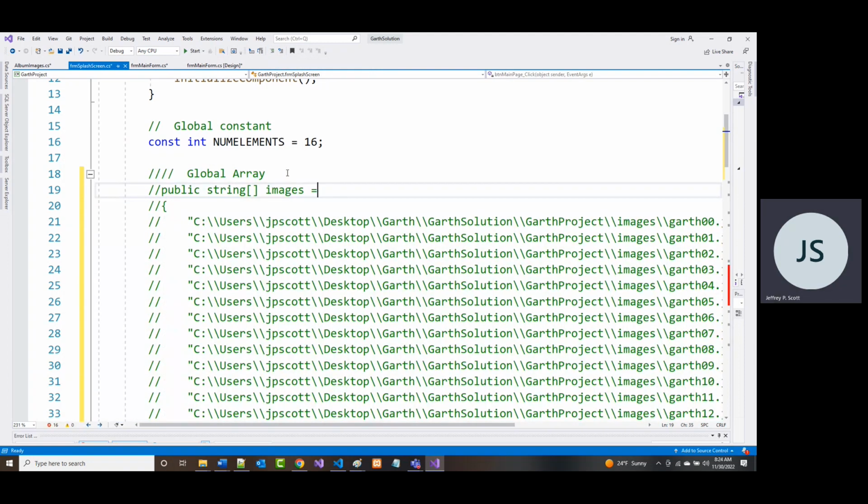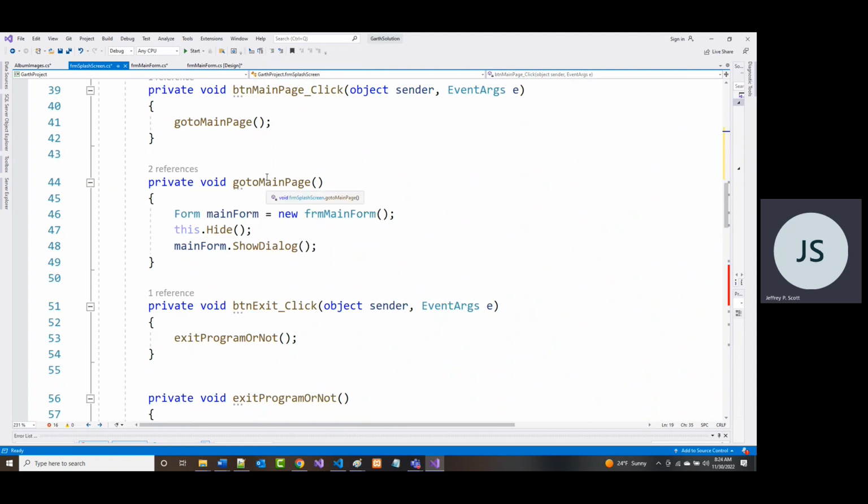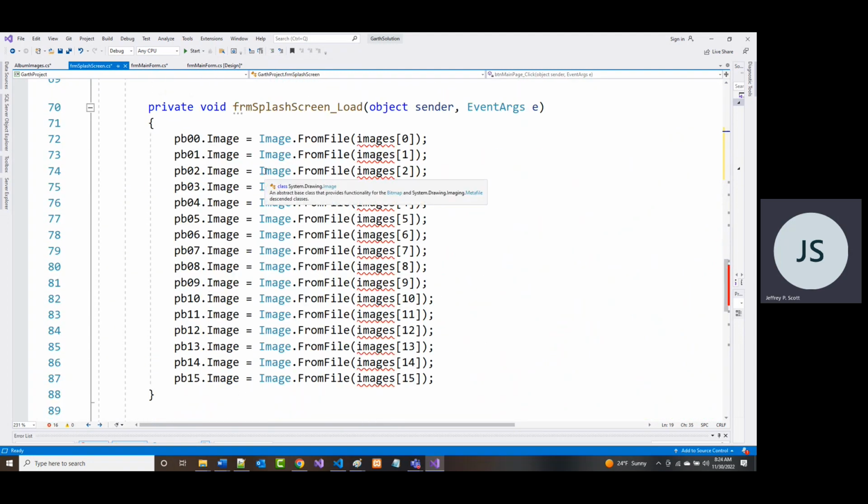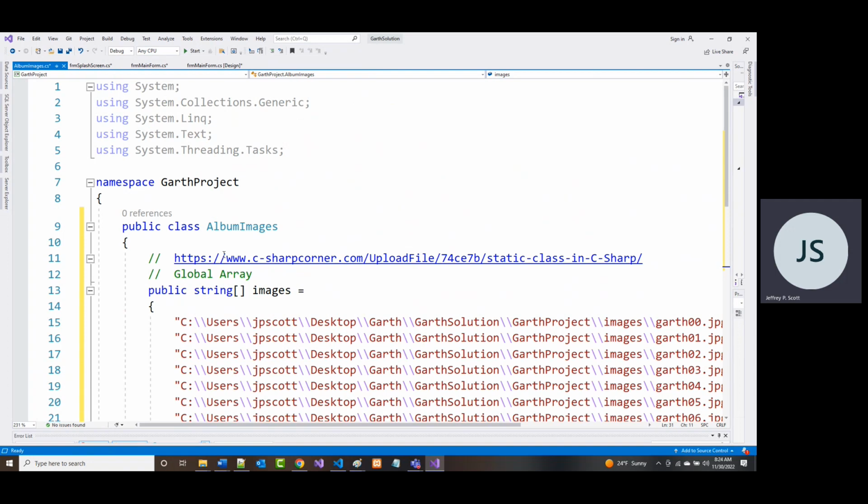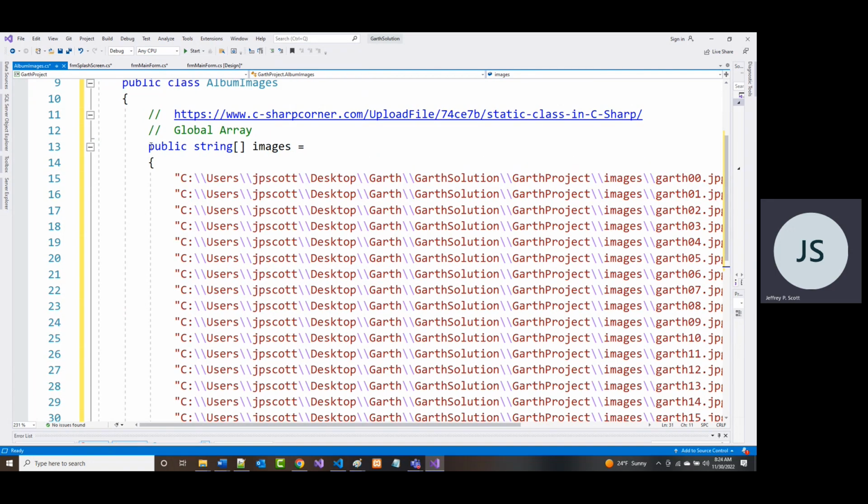The whole thing is commented out. How do I know it's commented out? Because now I'm getting all these errors in here because it's trying to reference the images array, and it can't. That's the bad news. The good news is I now have this class with this public array in there.